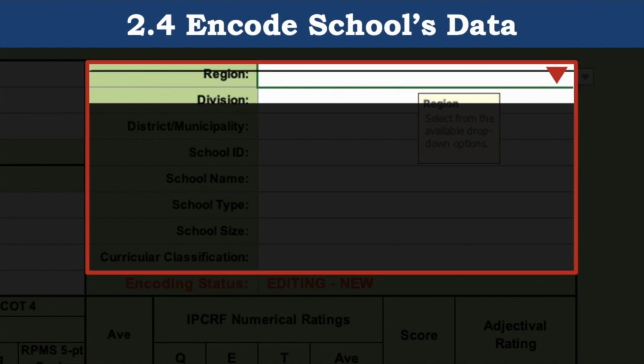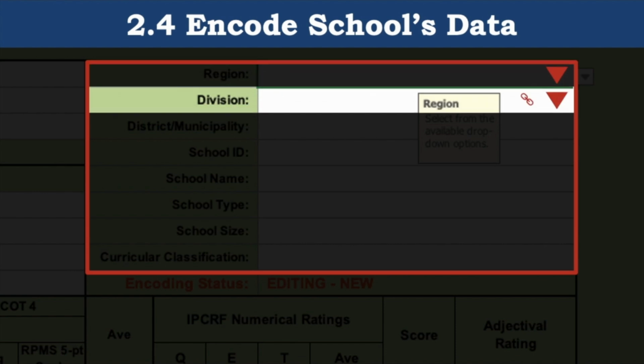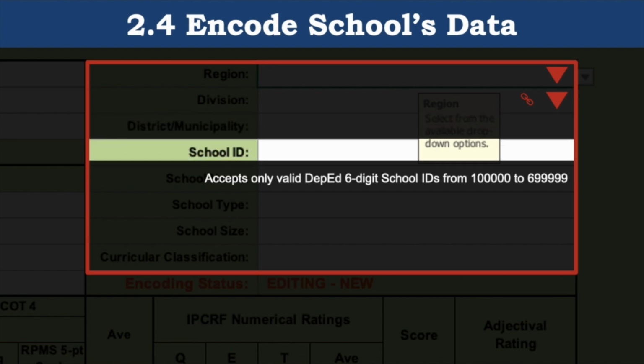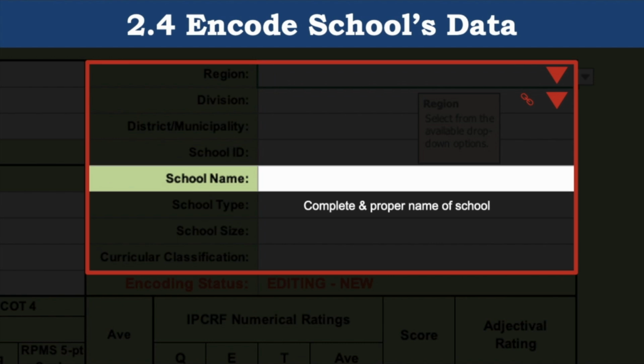The second field is division, which is another drop-down box whose options depend on the selected region. Next is district and/or municipality. School ID, which only accepts 6 digits school IDs from 100,000 to 699,999. Next is school name. We recommend you input the complete and proper name of the school.